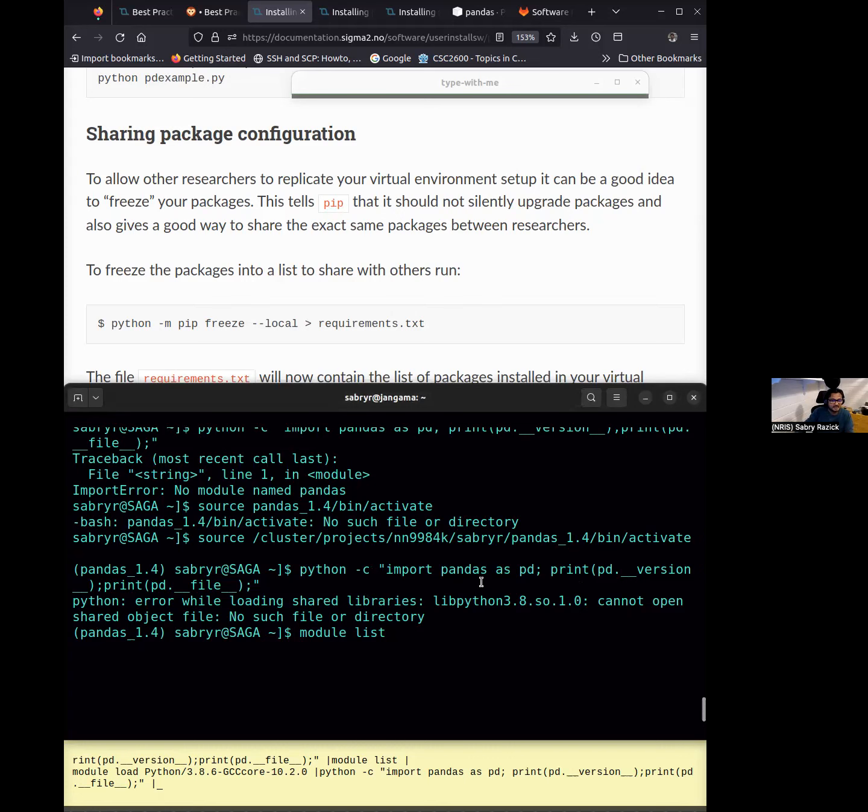Then let's say now I'm in this folder. I'll change to that project folder, cluster projects, and then 99884, the folder I created for myself. Oops, 84, sorry.